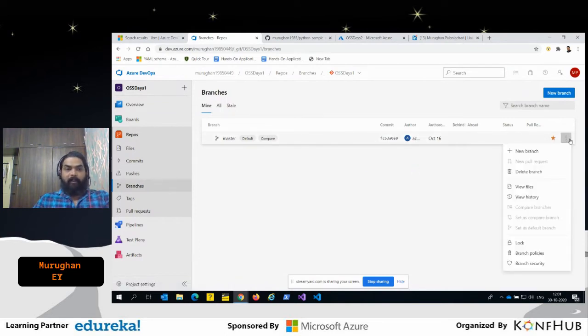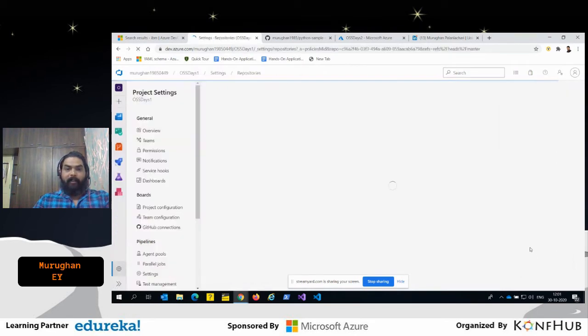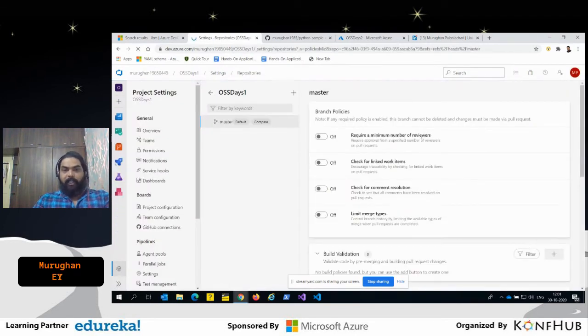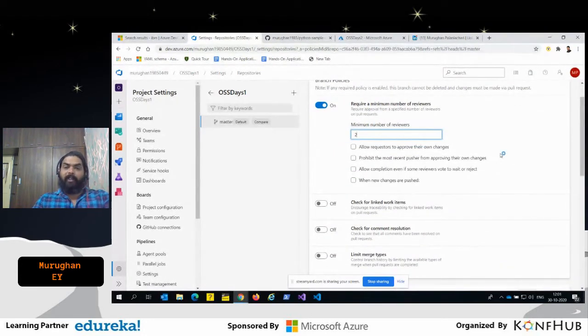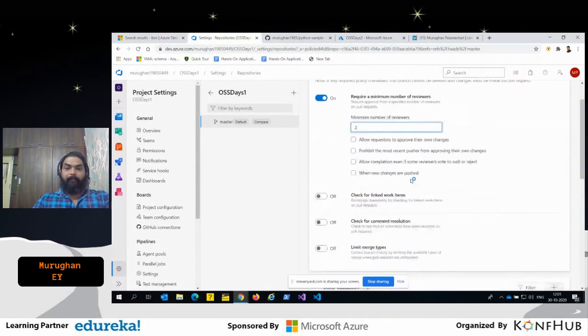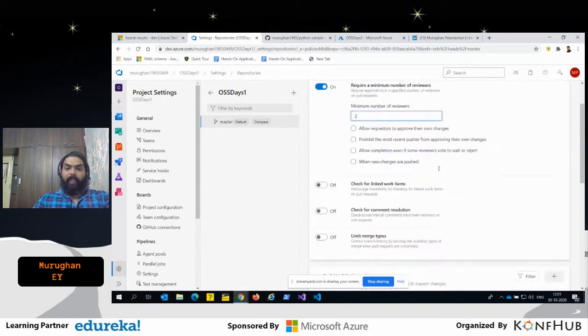Now for example, when I click on the branches, I can go here and give the branching policies, like if somebody needs to make a change, that should go to review. Minimum review should go, minimum I can set 2 or 3, some number, and then we also mention the requester should not be approving it. All the branching policy you can update it here.